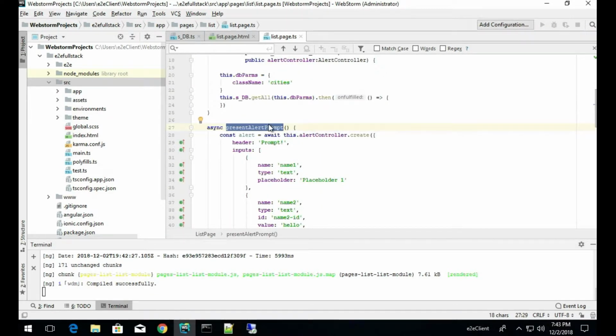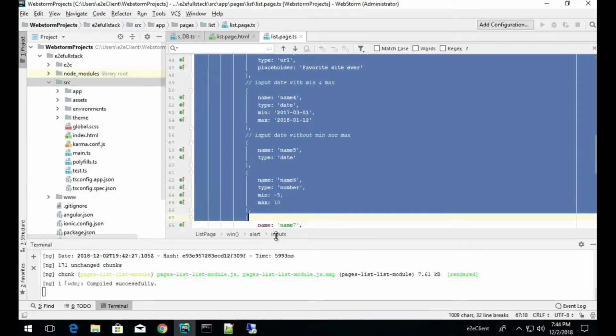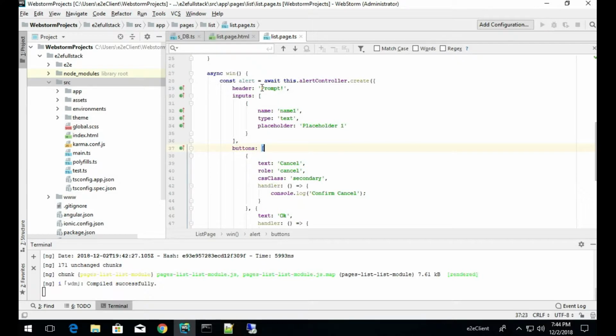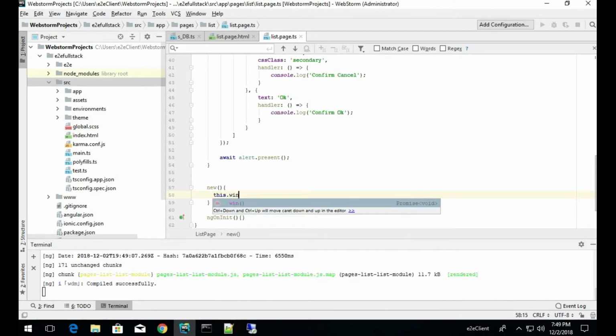First, we'll change the name of the function, and we'll just call it win for window. And notice that we've got an array of inputs. We don't need them all, only one for the city name, so we can erase the others. So we'll start by changing the header to add new city. And we'll change the name of the input field to city name. And next, in the list.page.ts, we'll define the function new, which will be invoked when the new button is clicked. And what it's going to do is call the function win, which will display the alert control.